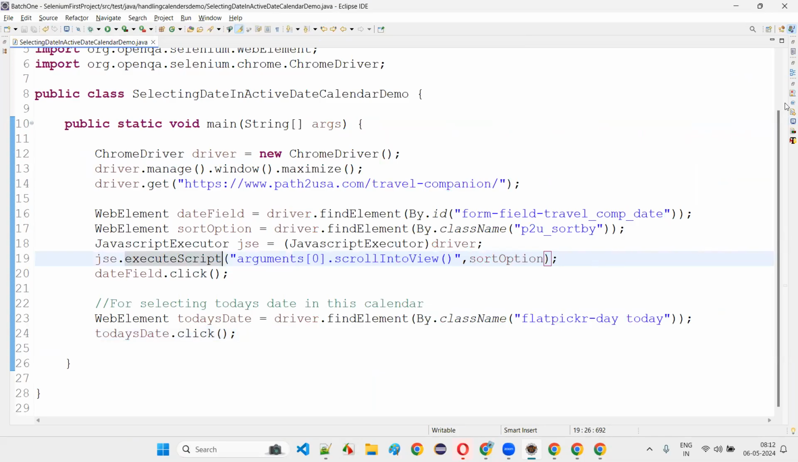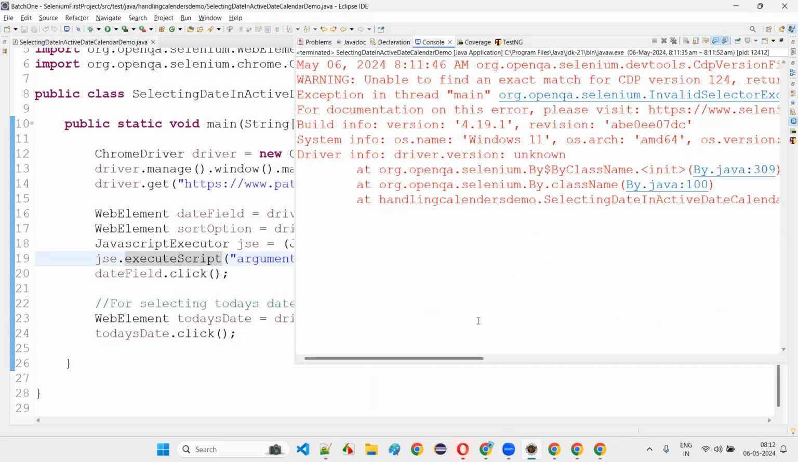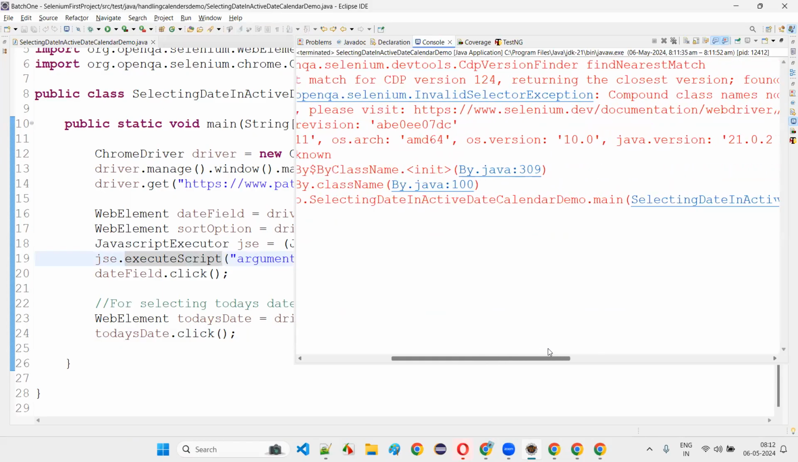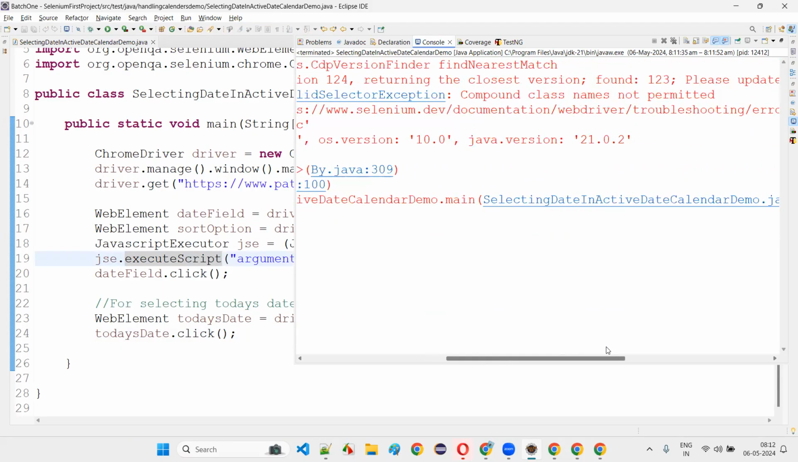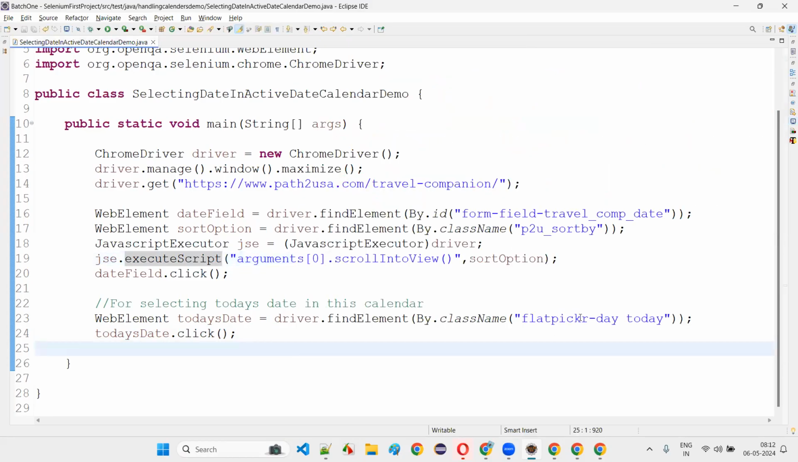Invalid selector exception is coming up. Invalid selector expression, compound class names not permitted. Okay. You see, when you are using class names, if there are any spaces between the class names, you cannot use this. Got it? This is one more learning for you. When you are using class name locator, it should be only one. Here, multiple classes are there. Class name will not work for multiple classes, which are separated by space. This is one class. This part is another class. So that is not working. So we have to go with XPath expression only.